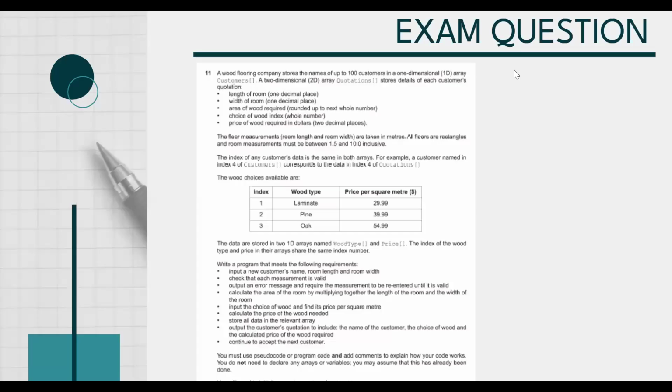So if you are weak in programming and you don't really understand Python or pseudocode very well, this recording is actually for you. We are going to go through this scenario exam question, without going into too much detail of programming, to learn how to maximize the amount of marks that we can get from this scenario question.